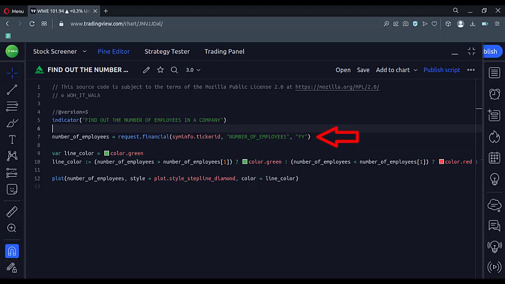Here the first argument is the current stock name. The second argument is the number of employees constant expression. And the third value is the financial year argument.